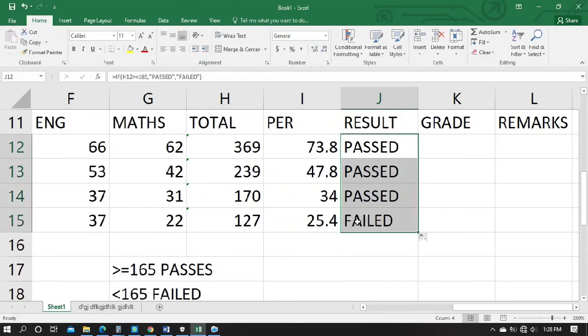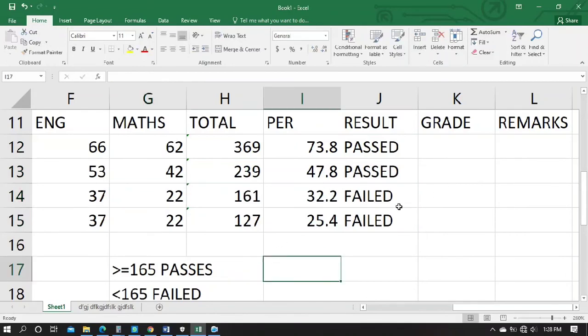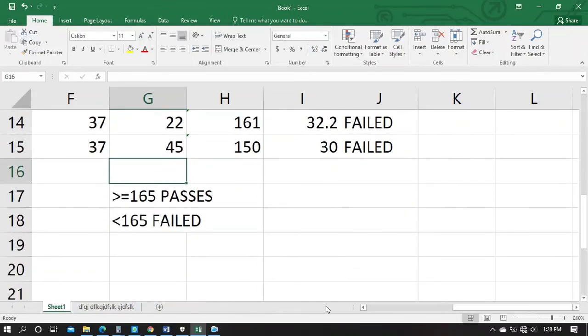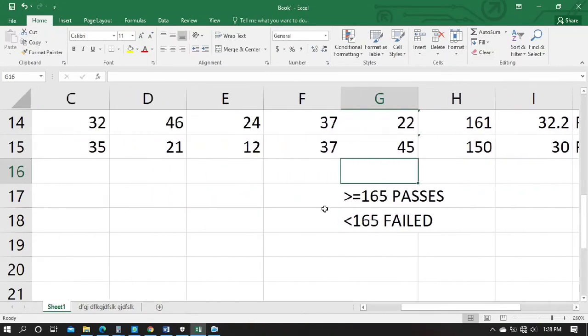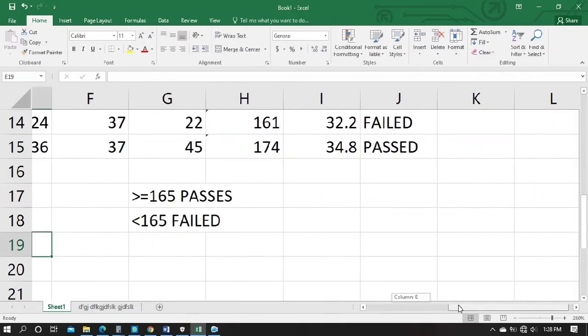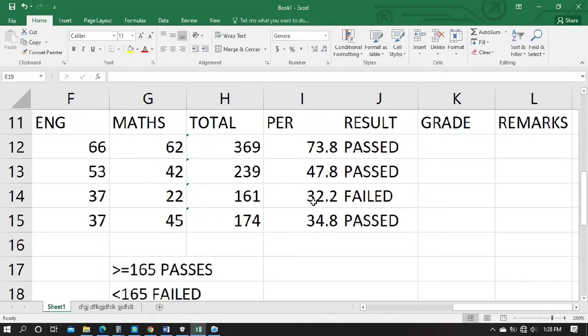Yes, pass, failed. Let's say I'll make it, suppose 22, failed automatically. Let's say 45, okay. So this is how it should work.